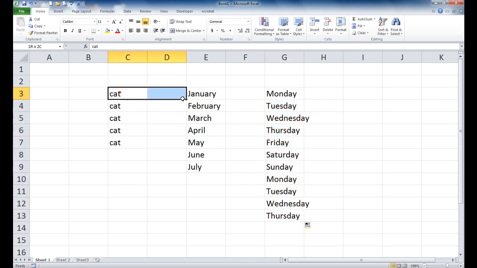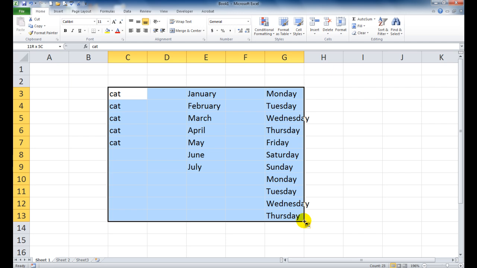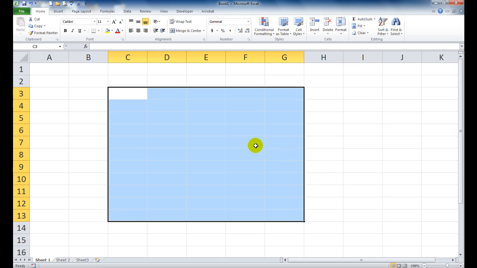At this stage I'm just going to select all of those cells. Remember that selecting is the golden rule of all computing: select then do. So with all that information selected, I can delete it with one press of the delete key.